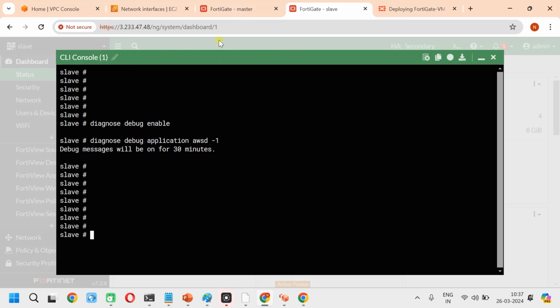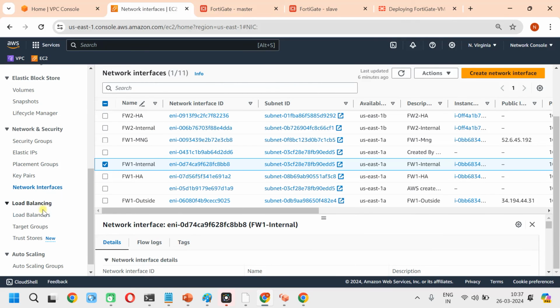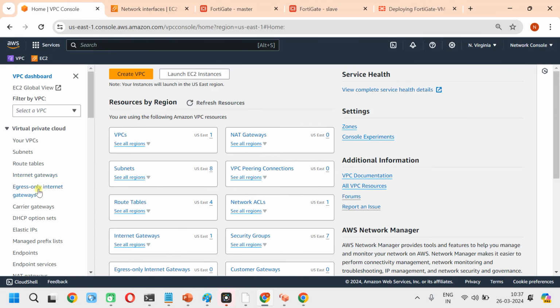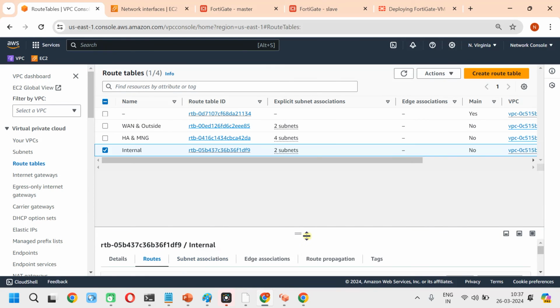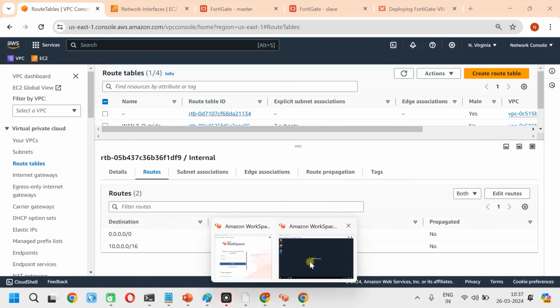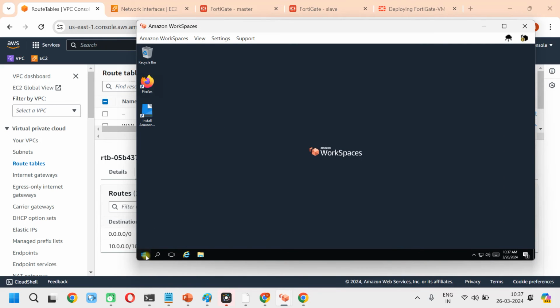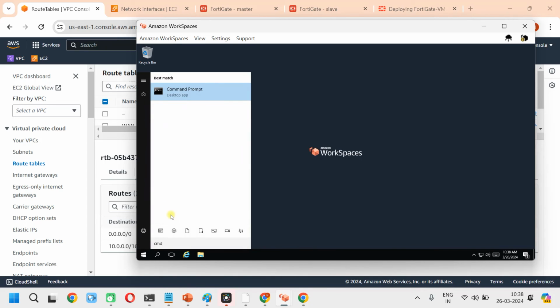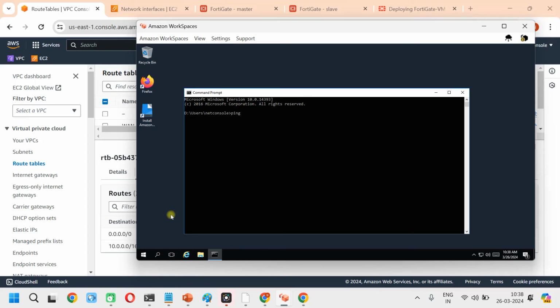So let's see, once the primary went down, what logs we'll get here. And also let's go back to the interfaces and I will show you the routing table again. Internal routes. So this is the routing table. Currently it is sending the traffic to the primary firewall. Also I have AWS workspaces. So let me open a command prompt here and put a continuous ping to google.com -t. So it is continuously pinging google.com.